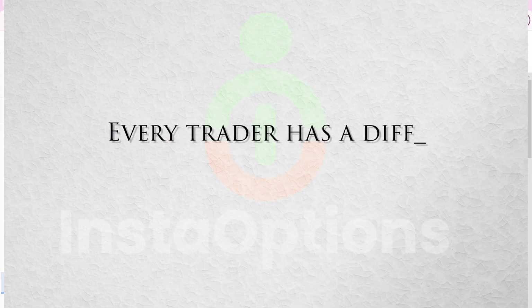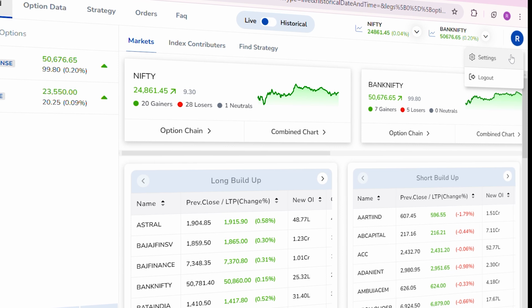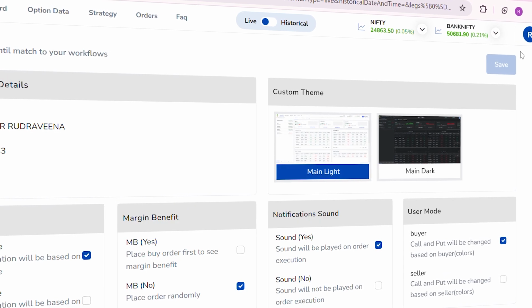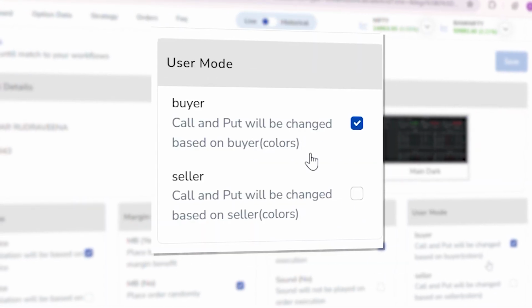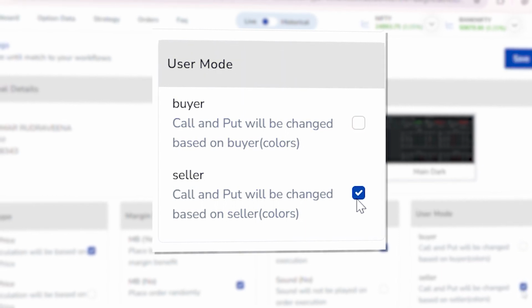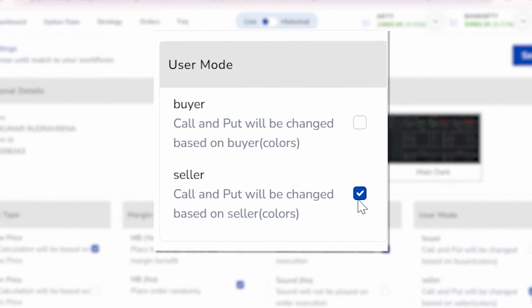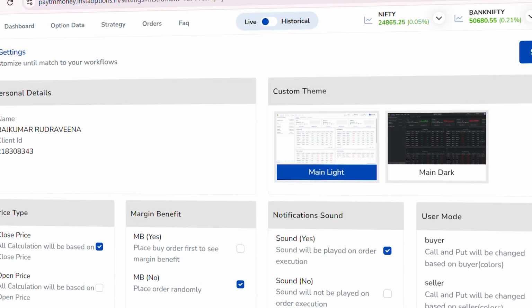Every trader has a different approach. That's why InstaOptions allows you to switch between buyer and seller perspective in just a click. Whether you are hunting for premiums or hedging risk, we have got you covered.